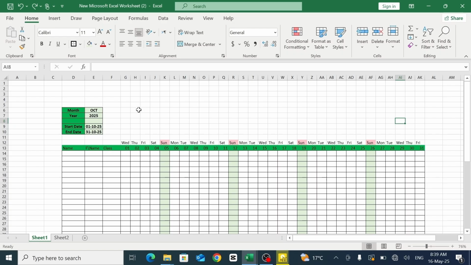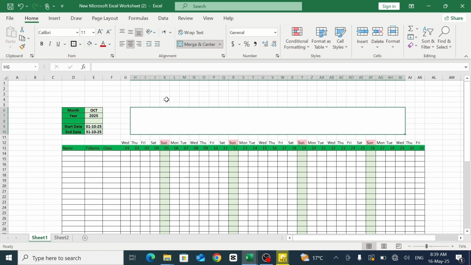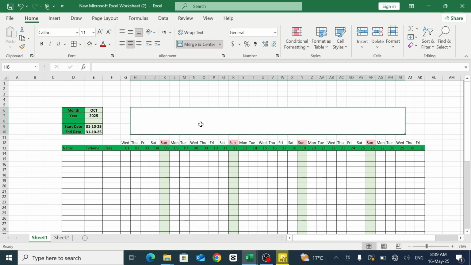Now, let's merge a selected range of cells to create a space for the school name title. After merging, type the name of the school in the merged cell. Then, apply formatting such as font color, borders, and other styling elements as needed to enhance the appearance.